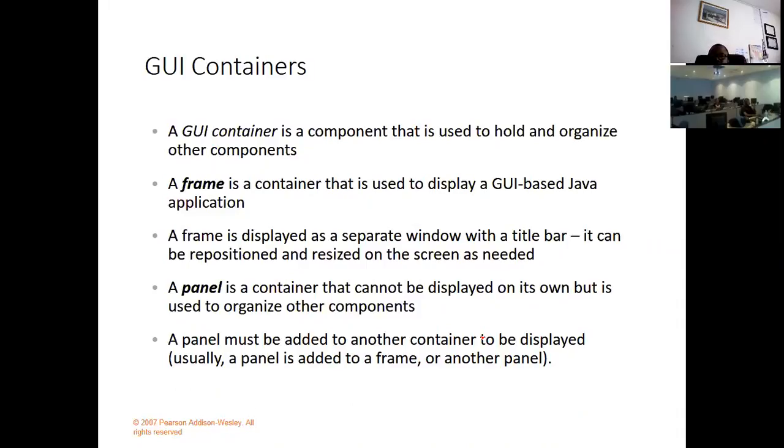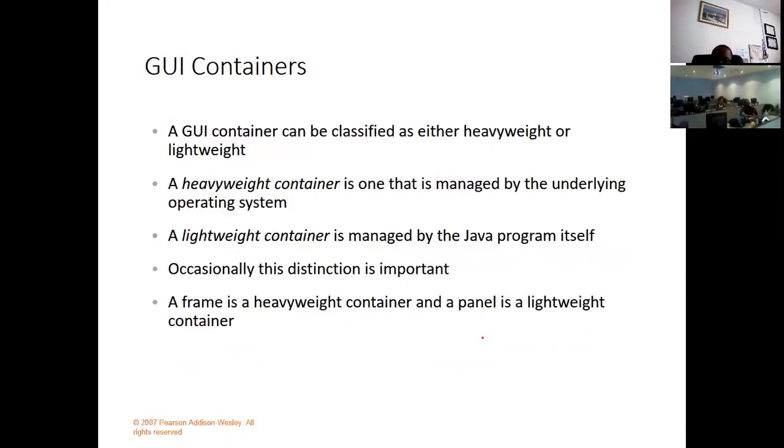A panel is a container that cannot be displayed on its own, but is used to organize other components. All right, so a panel will not show up anything. Really, it's just a space that you have defined to put other things. So, in general, also a panel must be added to another container to be displayed. And usually, it is added to a frame or another panel.